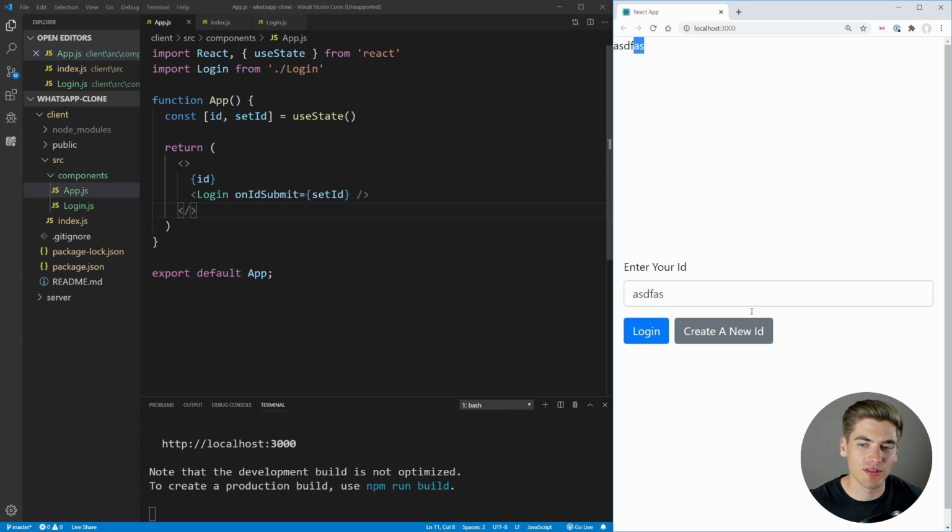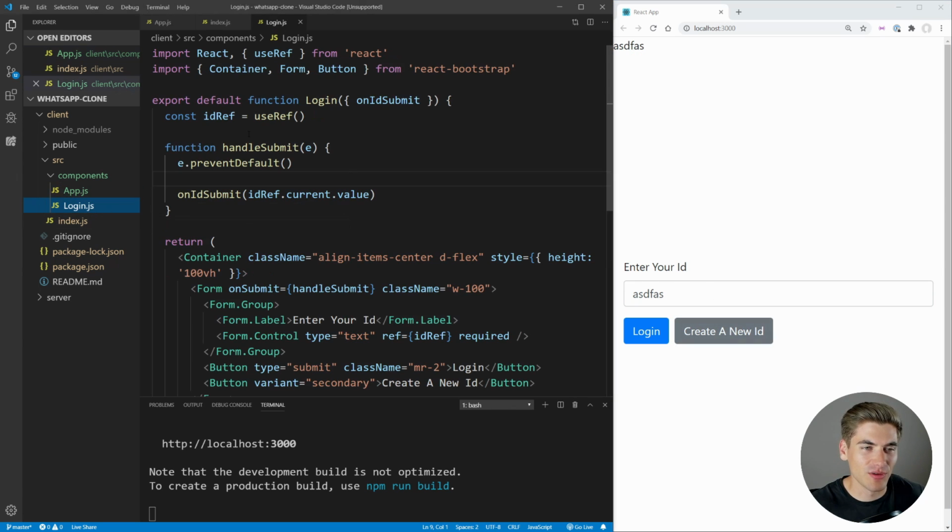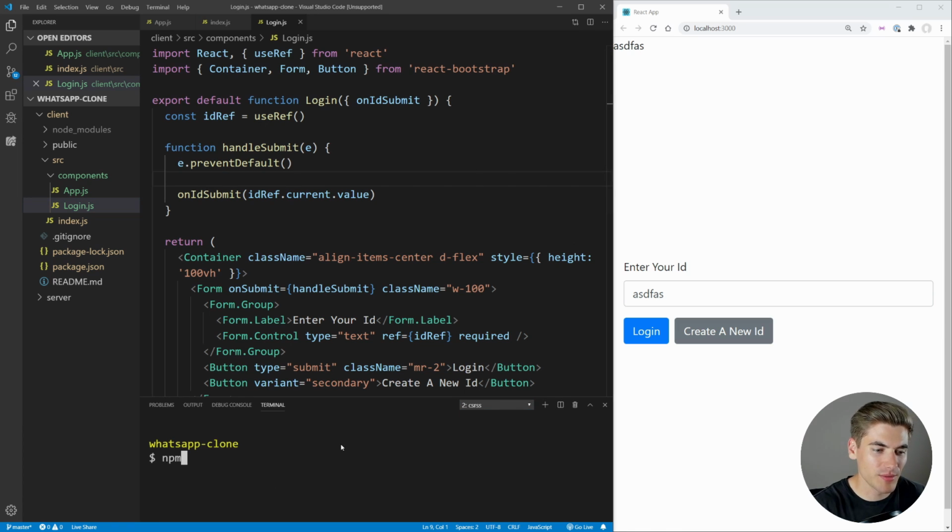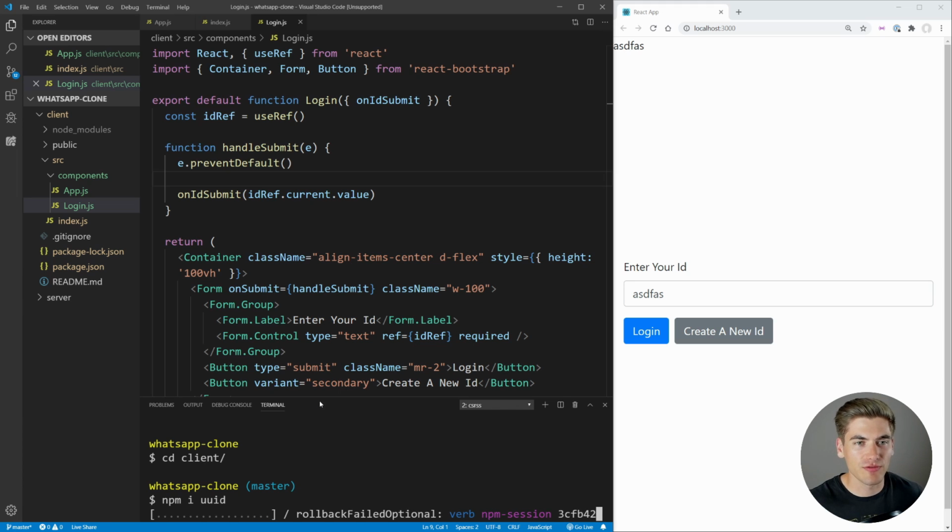Now the next thing to focus on is this create a new ID button, because right now it doesn't do anything, but it should create a random ID for us. So inside of here, an easy way to create a random ID is by using a library called UUID. So we can just first cd into our client, then we want to npm i uuid, and this is going to be a library we can use for creating random IDs really easily.